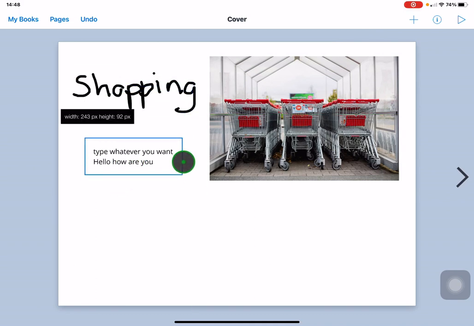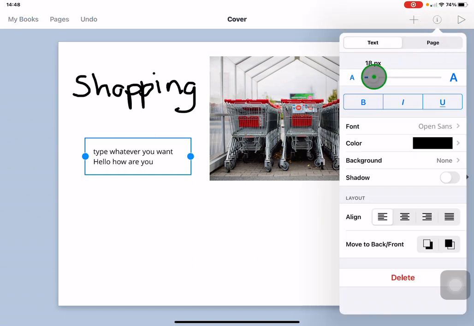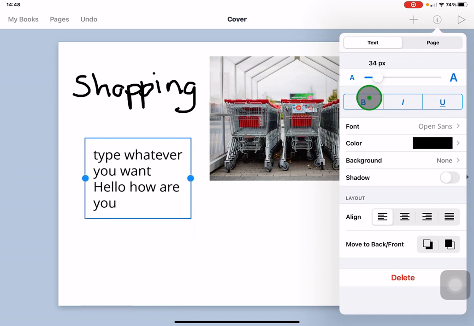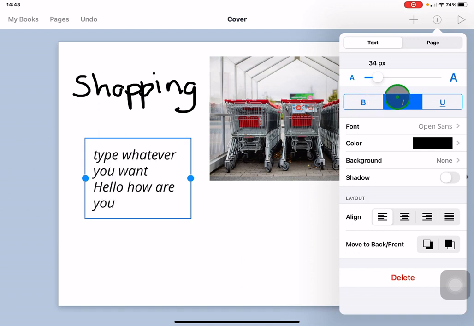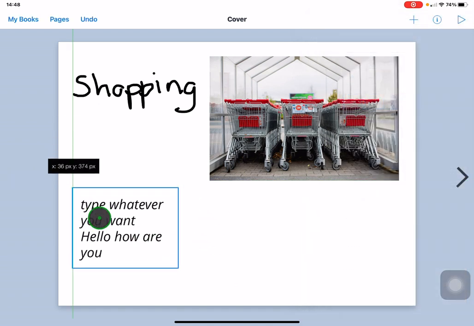You can resize that text box to make it fit, and using the I button with the circle around it at the top right here, you can change your font size, you can put it in bold type, you can italicize it, you can underline it. So I'm just going to leave that just there like that.